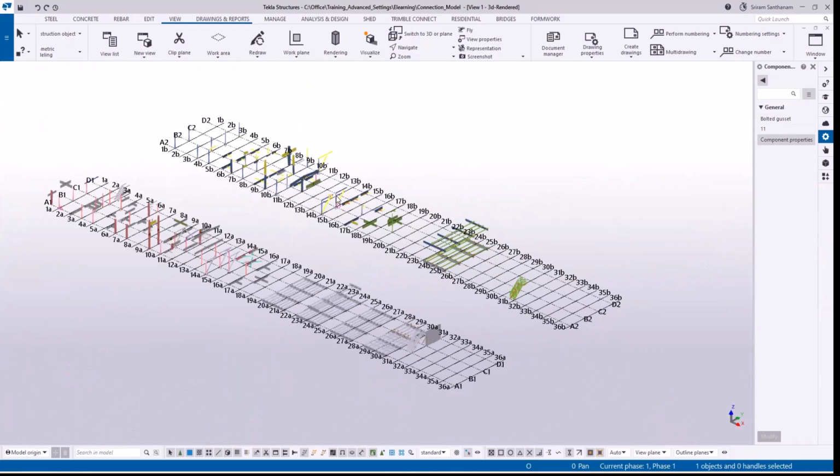This model has been created in Australian Environment version 2021. I understand you may not be familiar with the Australian standards, but remember, this is just the training. Once you complete the training, you can apply this knowledge in any of the environments because the connections and the concept would be exactly the same.